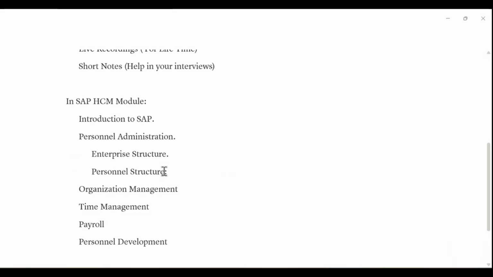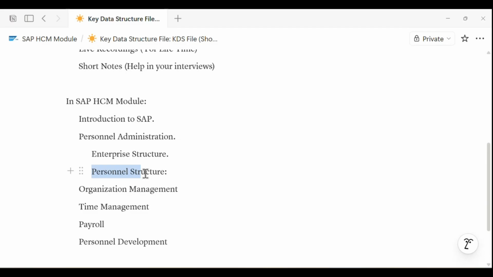Under personnel structure, we divide employees into different groups. Those employees who are currently working, we make a group for active employees. Those who are not currently working, we make inactive employees. Active employees may be full-time, part-time, trainees. Inactive employees may also be full-time or part-time, and now they are retired or transferred. All this type of group we define under the personnel structure.